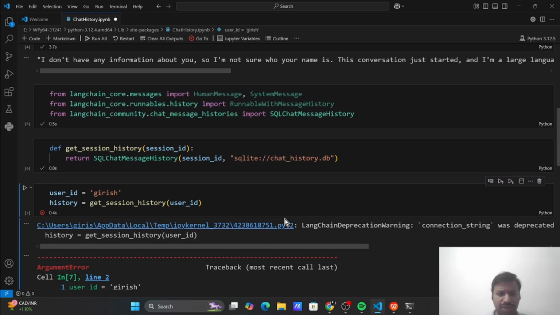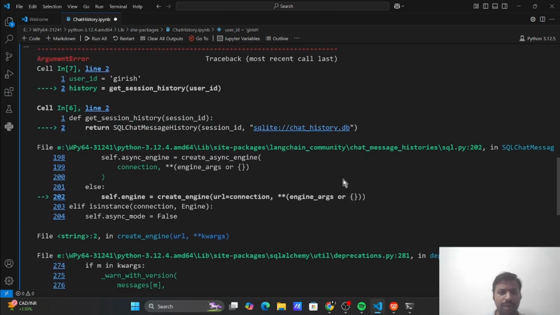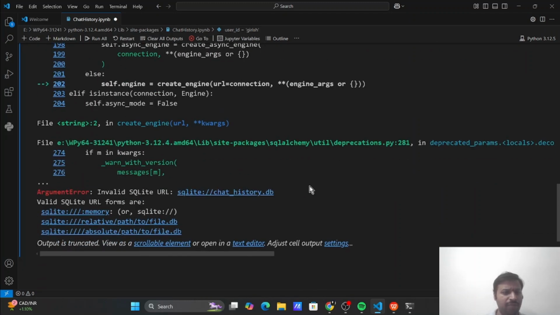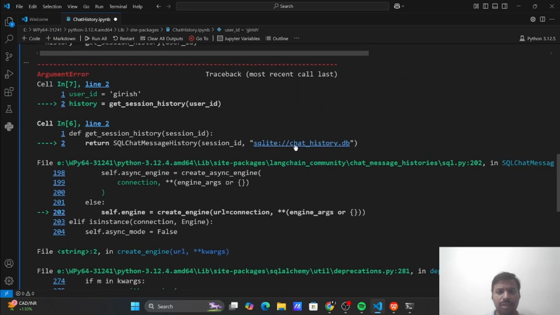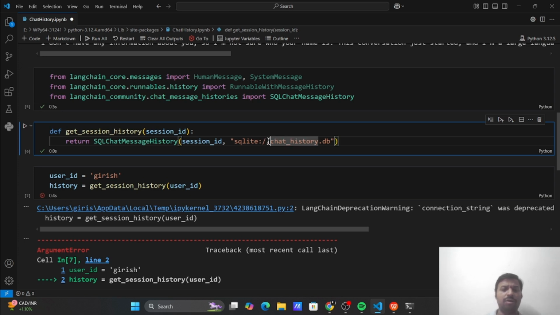LangChain is deprecating the connection string. So we got an error, the deprecation error. It is asking for a relative path. The valid SQLite URL forms are listed here. So we'll do one thing: we'll give any path and check whether it is working here or not.